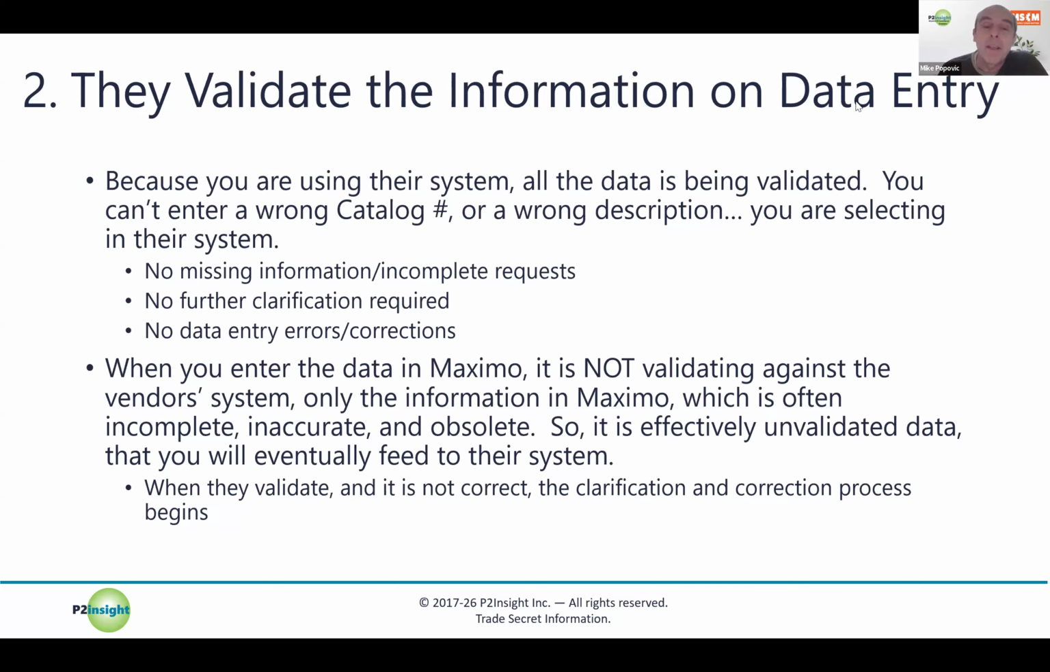In essence, you're validating against their catalog. There's no misinformation, no incomplete information, no further clarification required. They know exactly what you want. And there's no data entry errors or typos or corrections and so forth.